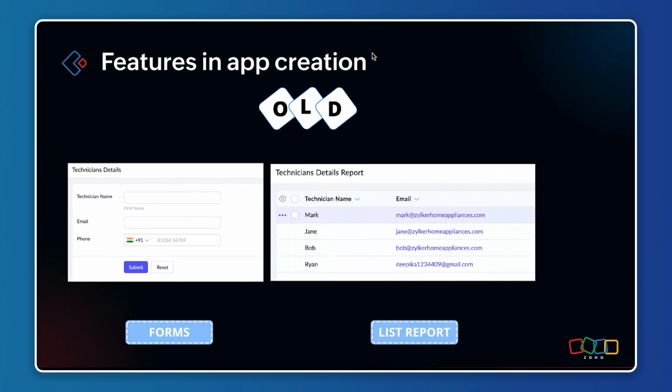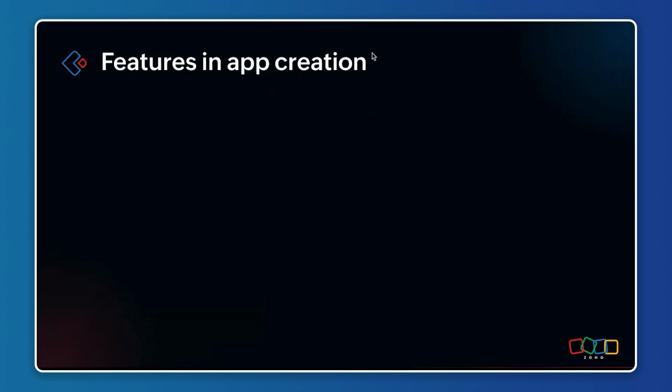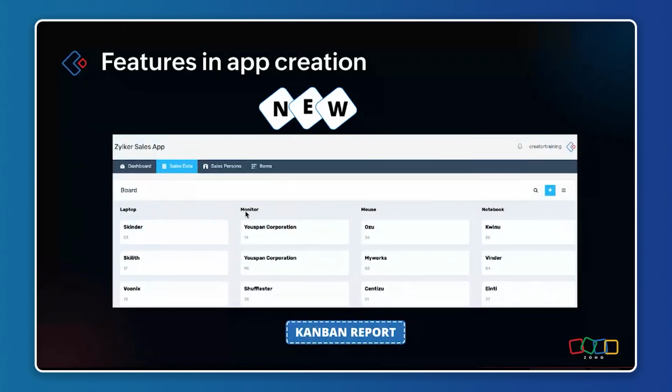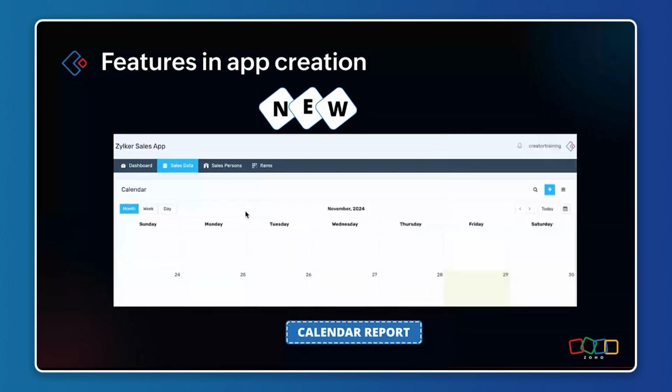To just show you the older version and the newer version, whenever you create a form, a list report will get created by default. Now, the look and feel of the list report looks like this. You can see the item sold, the color differentiation based on the item sold, and the list report is also created by default. And based on the data, Kanban report, in case you've got the status field in your application or the form that you're creating, Kanban report will be created by default. And you can see the calendar report as well. So if you've got any timeline related information, calendar report will get generated by default.